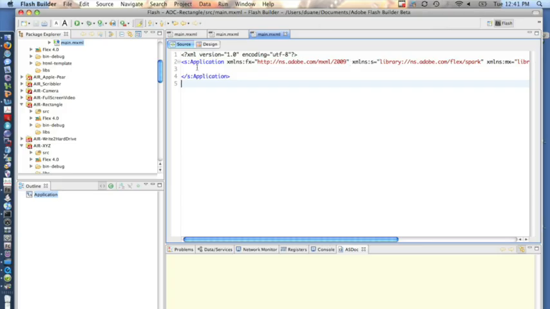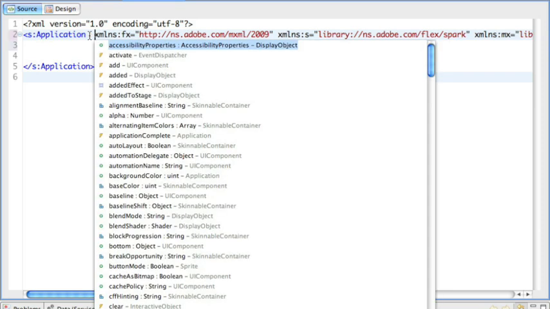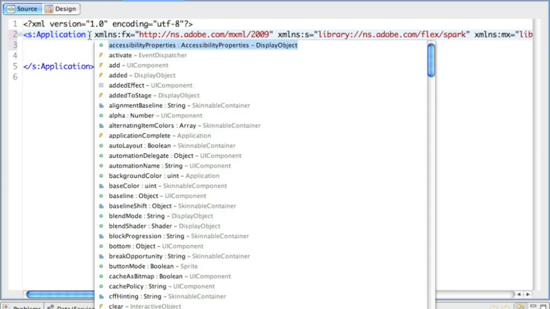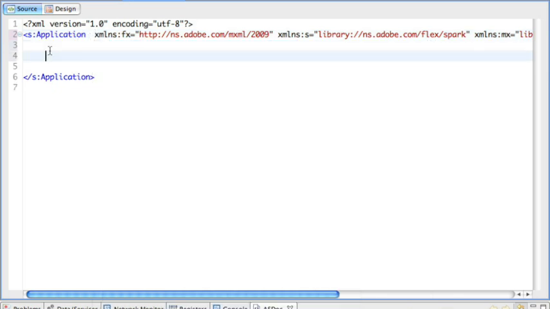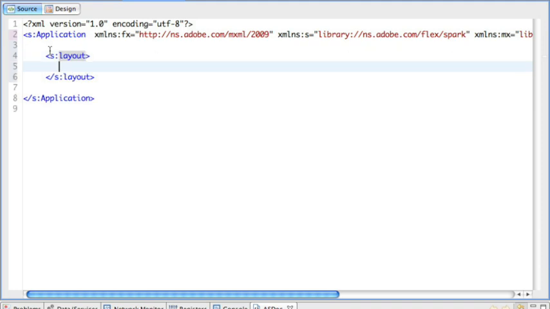I've laid out a very simple application, and this one is a Flash-based application. If I wanted to do a layout in the past, I would just simply go up to the application tag and add in the layout manager. And as we can see, the layout base is not the same as it was before. What we have to do now is add a layout as a different declaration.